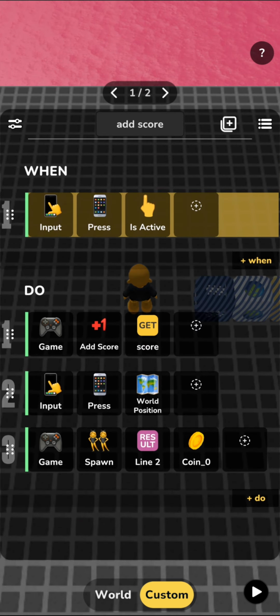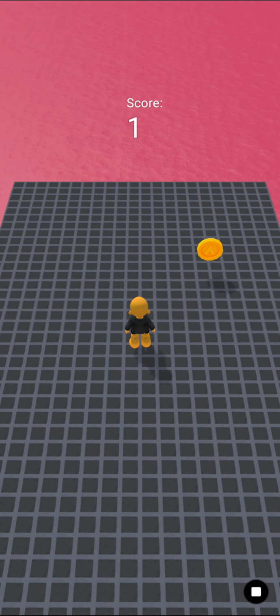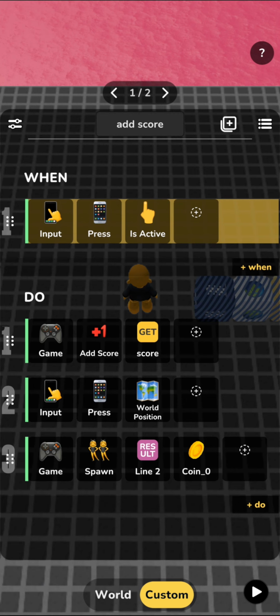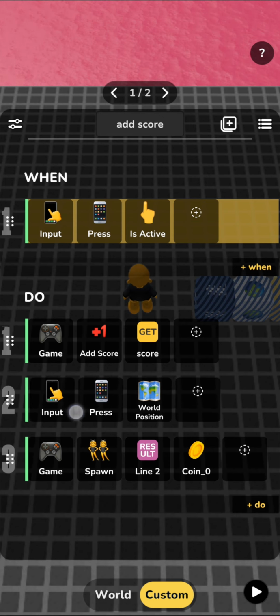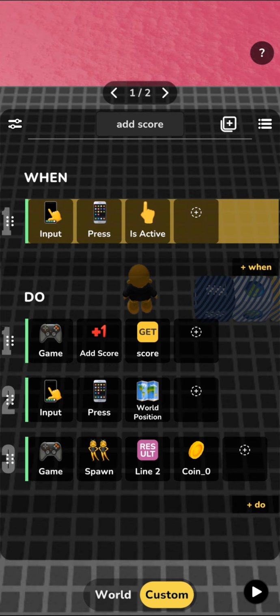And now when I hit play, I tap around, it'll spawn a coin wherever I tap. So this is an introduction to how you can create a rule with multiple actions, and also how you can use results from previous lines and plug them into lines that follow.